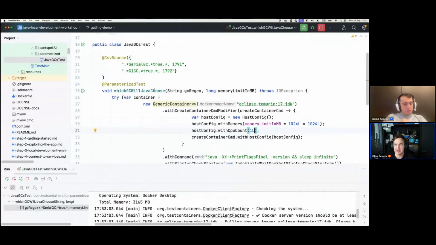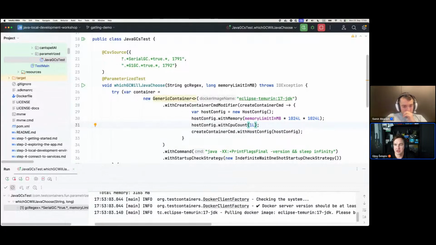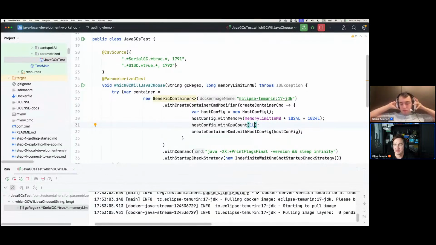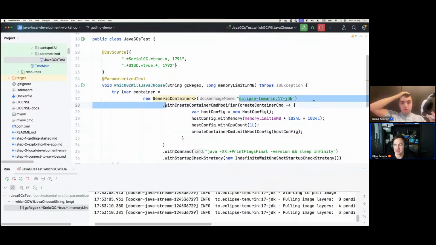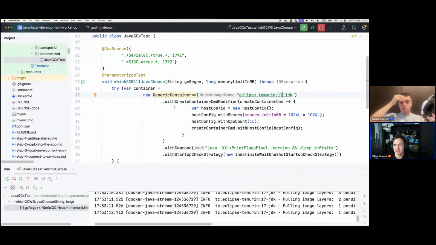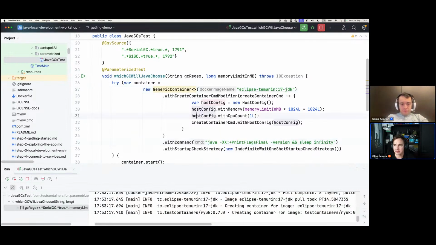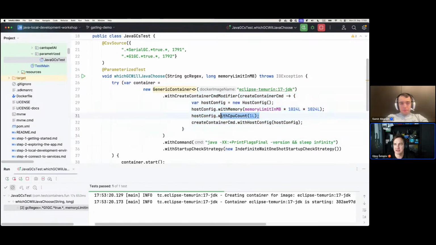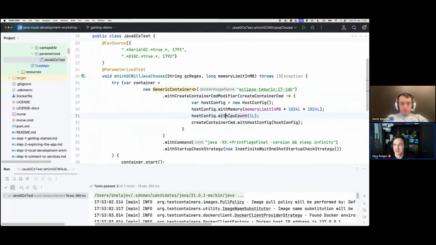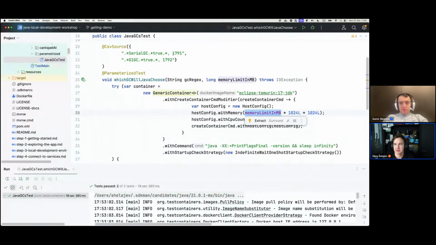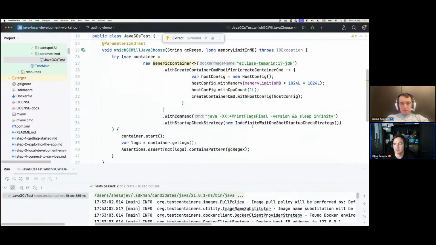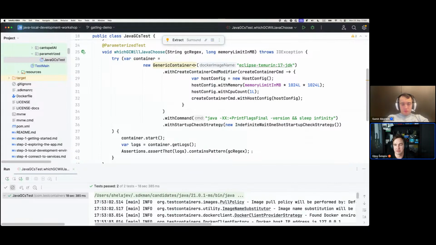So this is the application of Testcontainers to run JDK. We're going to run JDK version 17, and we're going to run the java -XX:+PrintFlagsFinal command here. We limit the amount of memory and limit the CPU to one, and memory to the memory limit parameter, which is either 1791 or 1792. What we will do, we will check the logs that they have. We print the flags, so it prints the garbage collection selection, right?